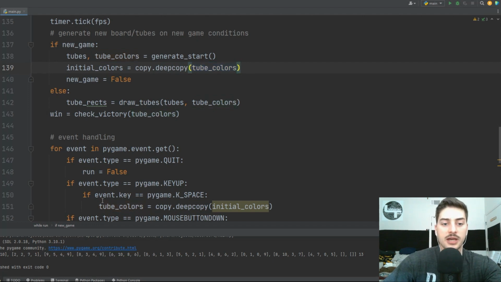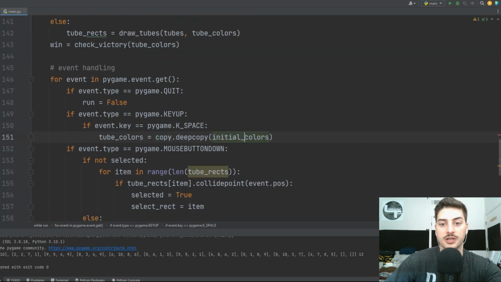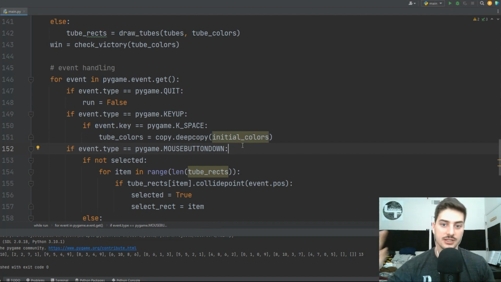We want to make tube colors a deep copy of initial colors. So when we generate the board, we save a copy of the state of the colors in this initial colors variable. And then anytime we want to reset the board, we set colors equal to a copy of the initial list so that neither overwrite each other as you play the game.